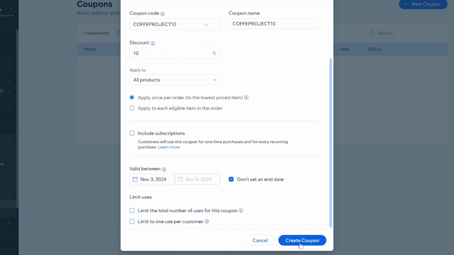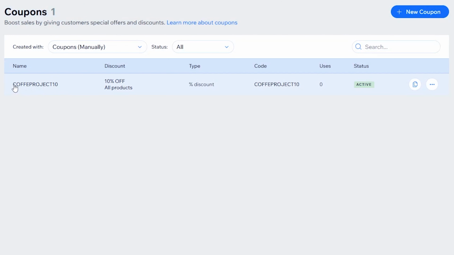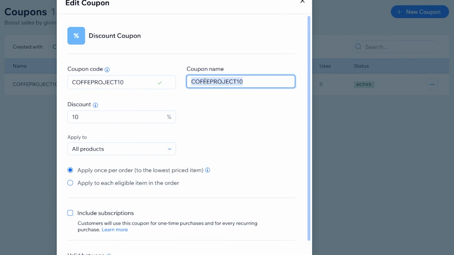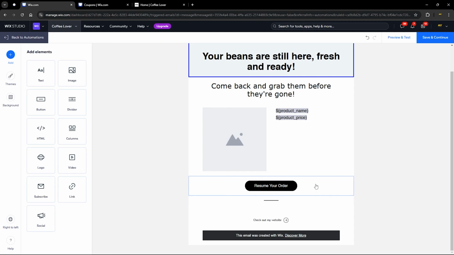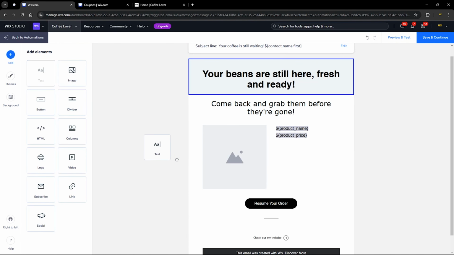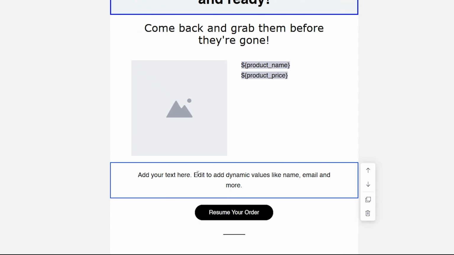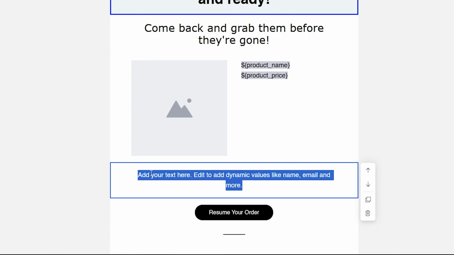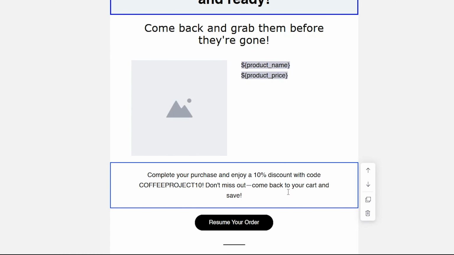So go ahead and create your coupon, and once that is ready, you can see over here that we have the coupon name and we have the code. So click on that and copy the code. So the code is what you're going to use, so copy the code, and you're going to head back to your email, and just at the top of your email you need to let your customers know that you're offering them a 10% discount. So here I'm going to drag this text just before this button here, and I'm going to change this text and simply say complete your purchase and enjoy a 10% discount with code.